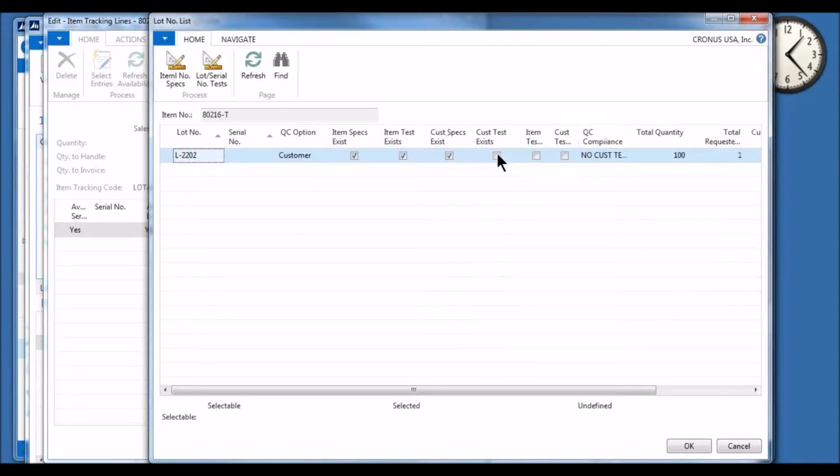And let's see if there's any customer test. Item test non-conformance. Now this would be a problem here. If this item was in non-conformance, then you may not want to ship that particular item. But here there's no problem. This would light up if the test that was performed was not in compliance.